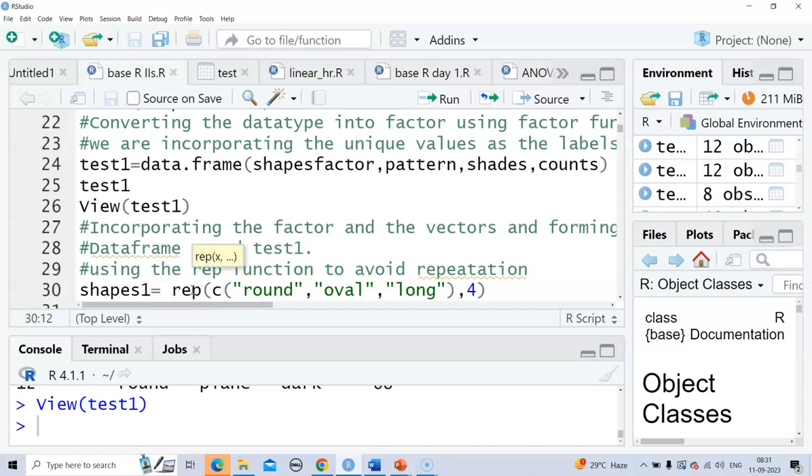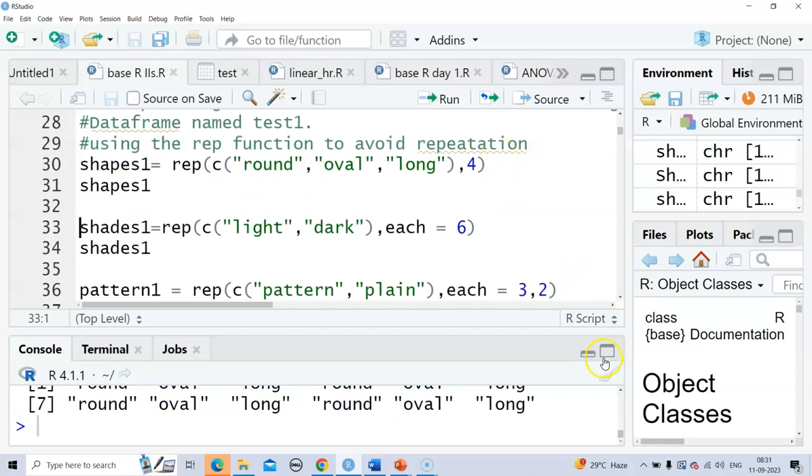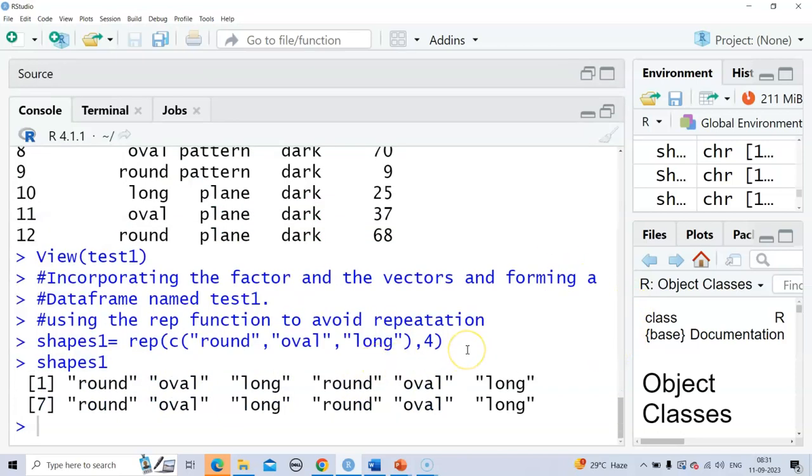So I am saying use the rep function and repeat the set of values round, oval, long 4 times. Again, c is used to create a vector. Here the vector name is shapes1. So a character vector named shapes1 is created, where the whole set, round, oval, long, is repeated using the rep function 4 times. Let me call shapes1. See, round, oval, long, the whole set is repeated 4 times and we got altogether 12 values.